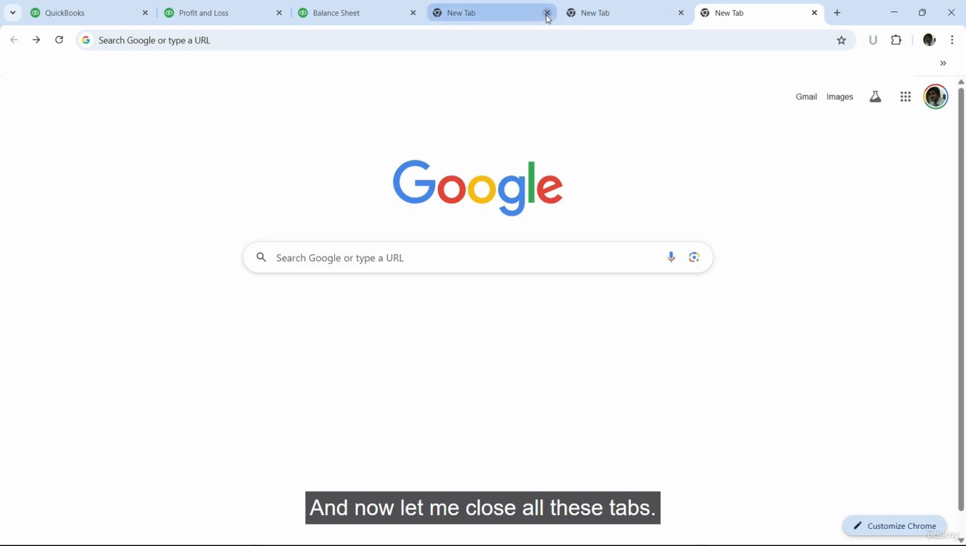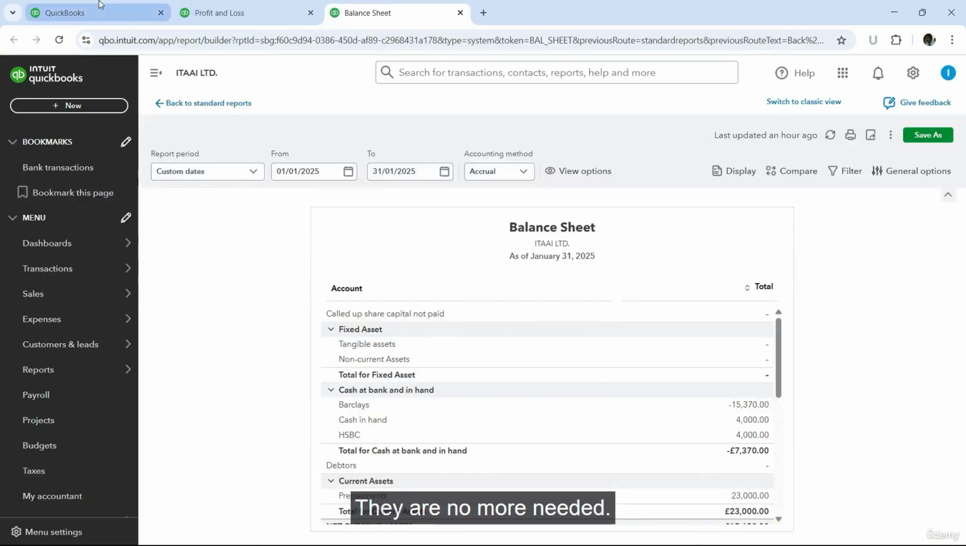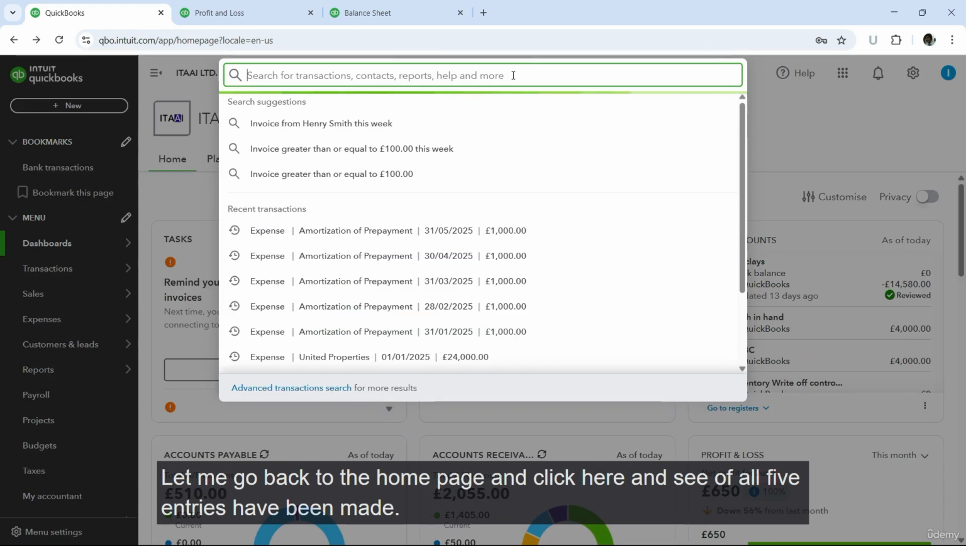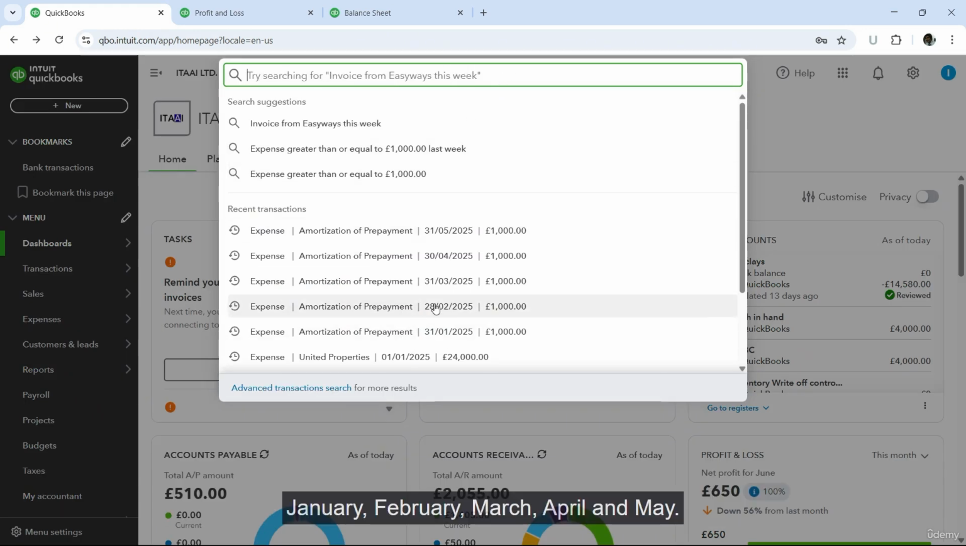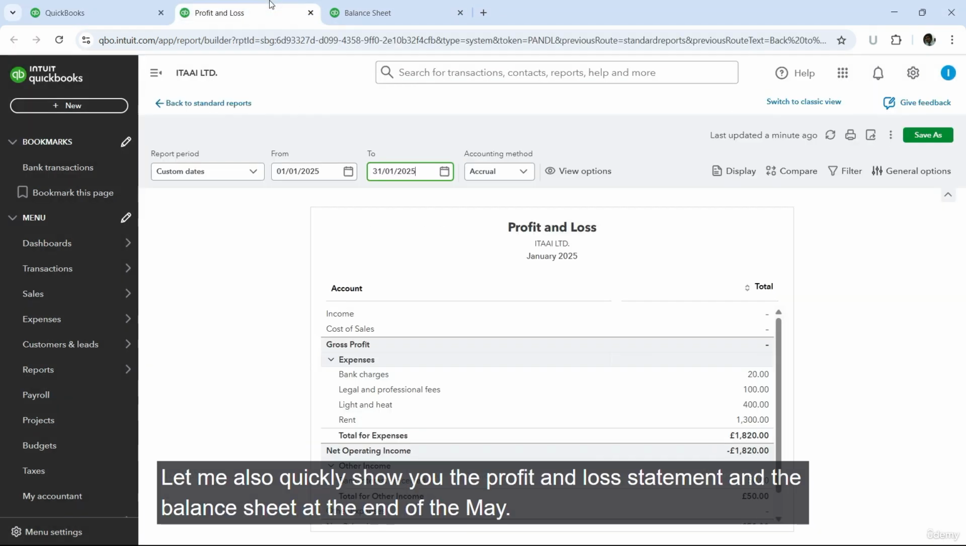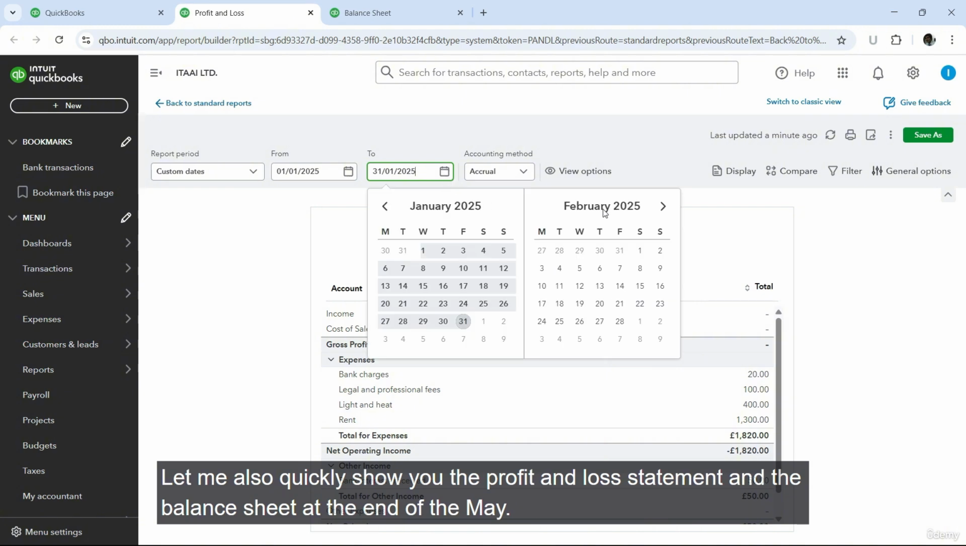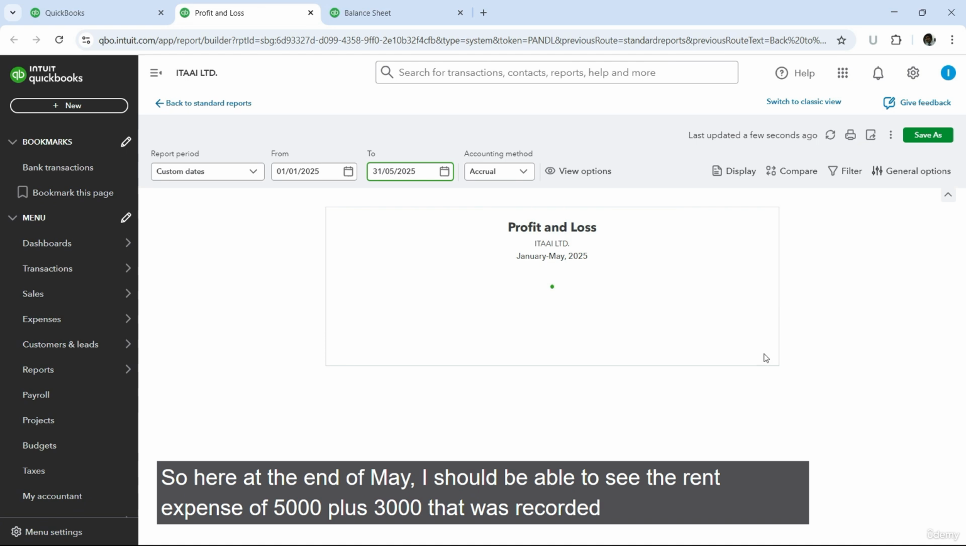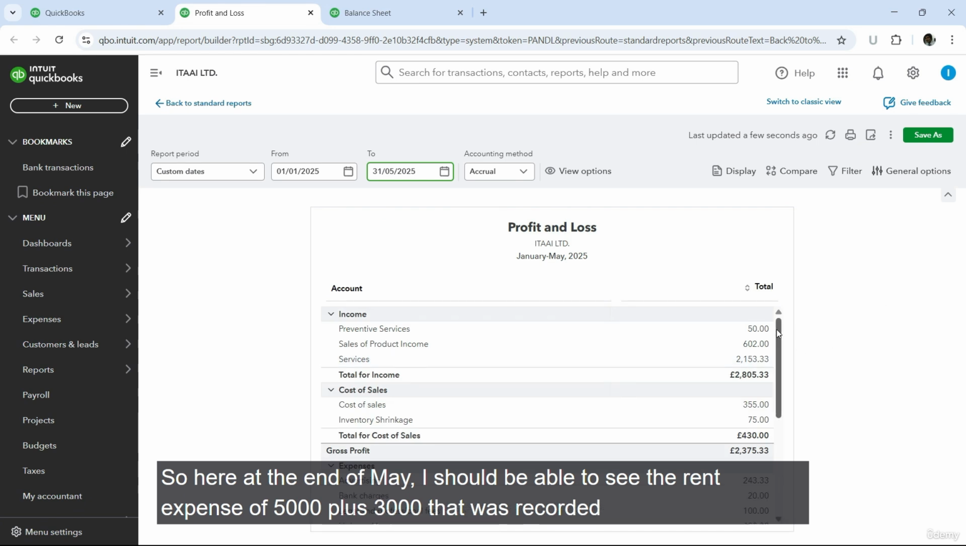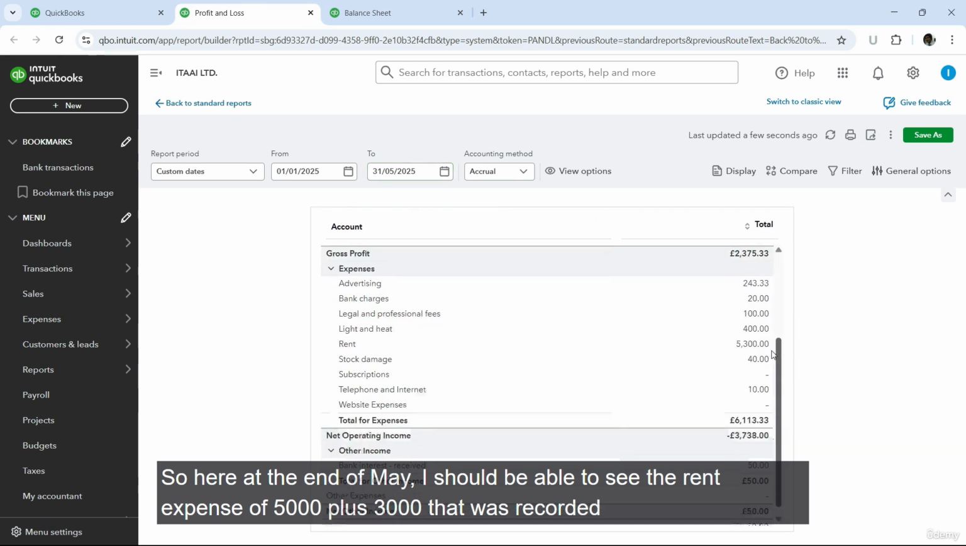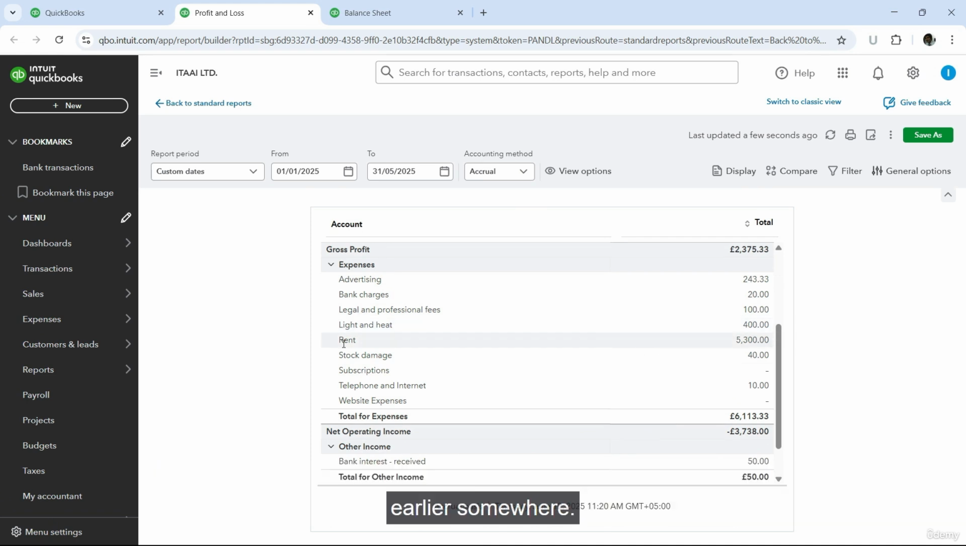And now let me close all these tabs, they are no more needed. Let me go back to the home page and click here and see if all 5 entries have been made: January, February, March, April and May. Let me also quickly show you the profit and loss statement and the balance sheet at the end of May. So here at the end of May, I should be able to see the rent expense of 5,000 plus 3,000 that was recorded earlier somewhere.